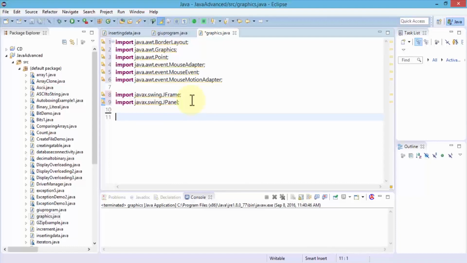So the JFrame is essentially just an extended version of java.awt, and it simply adds support for the Swing components. And the panel is simply a generic lightweight container. So next I'm going to go ahead and create the public class. I'm going to call it Graphics, and this class extends the JPanel.